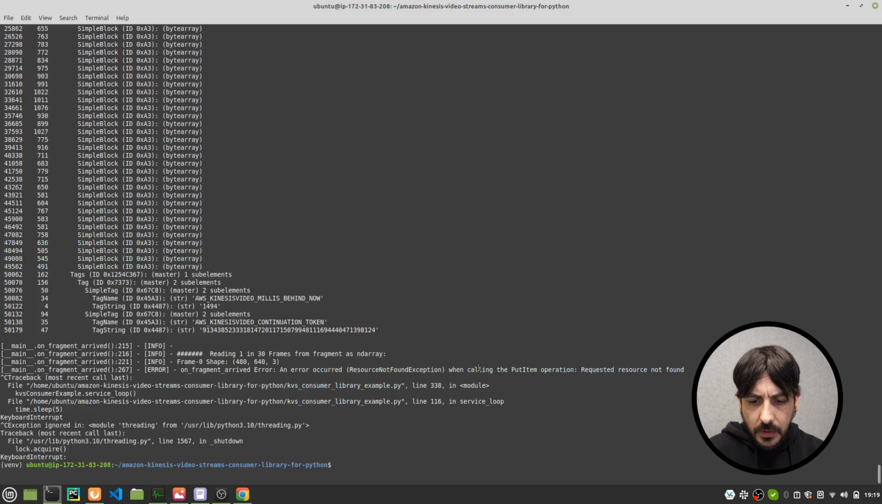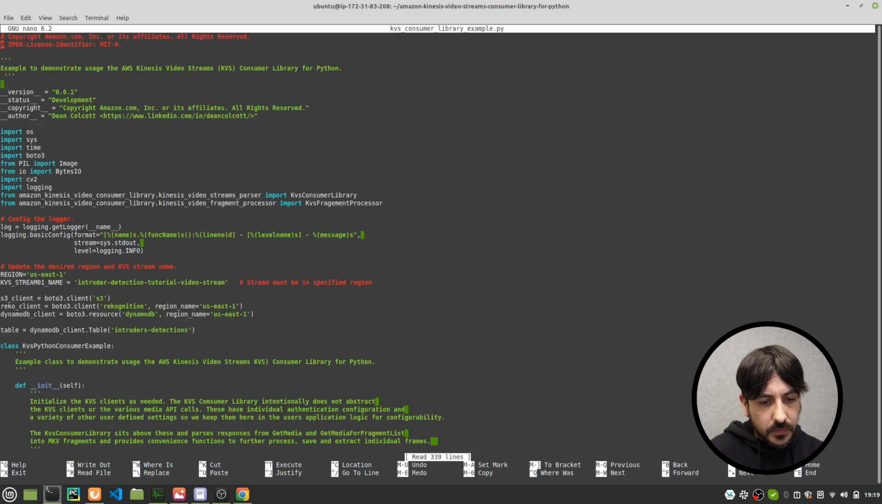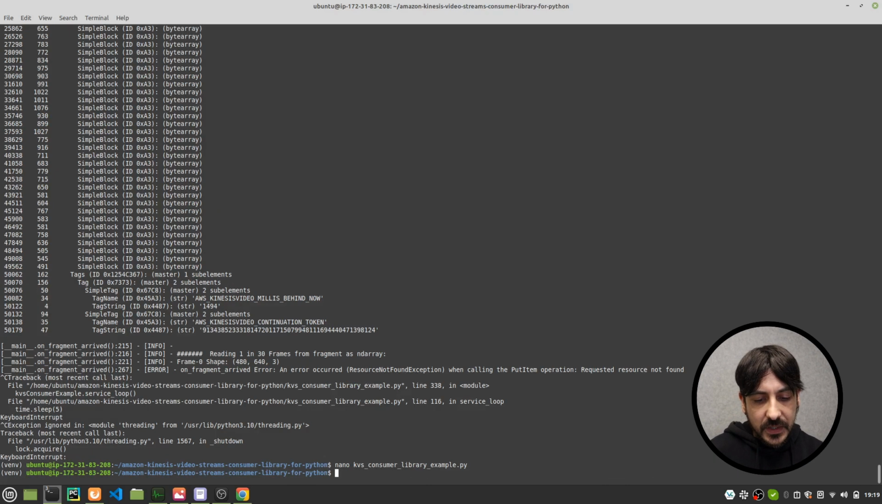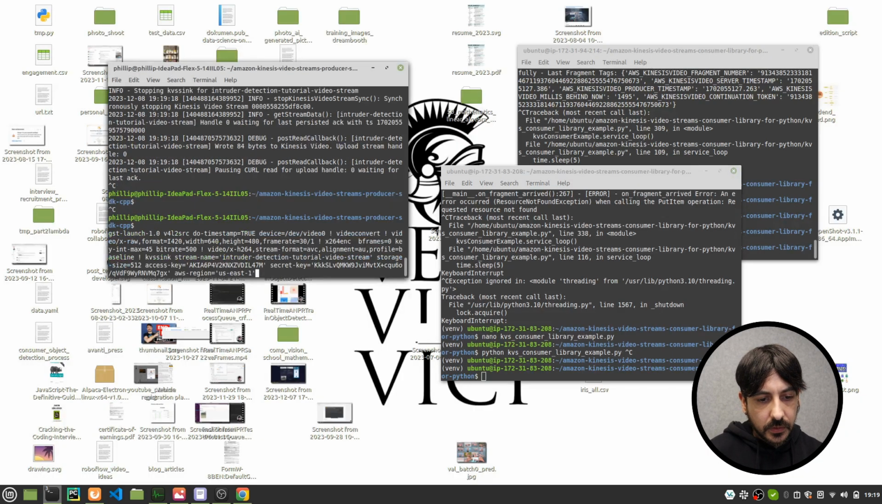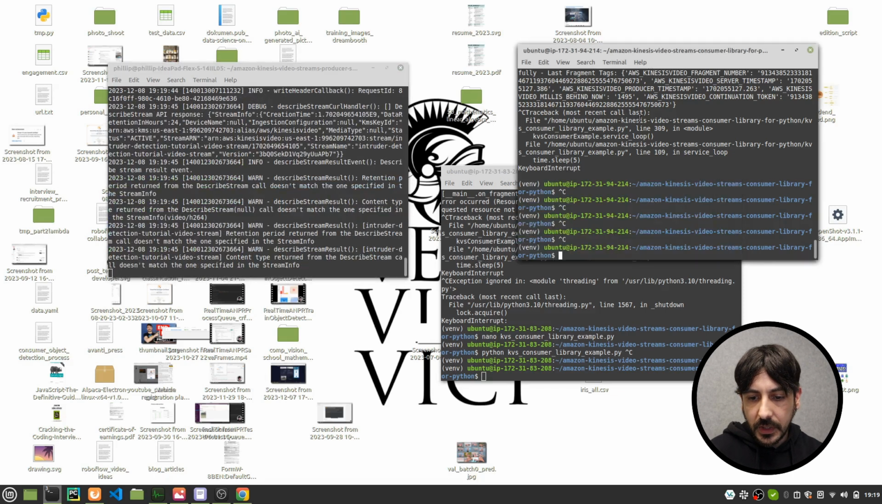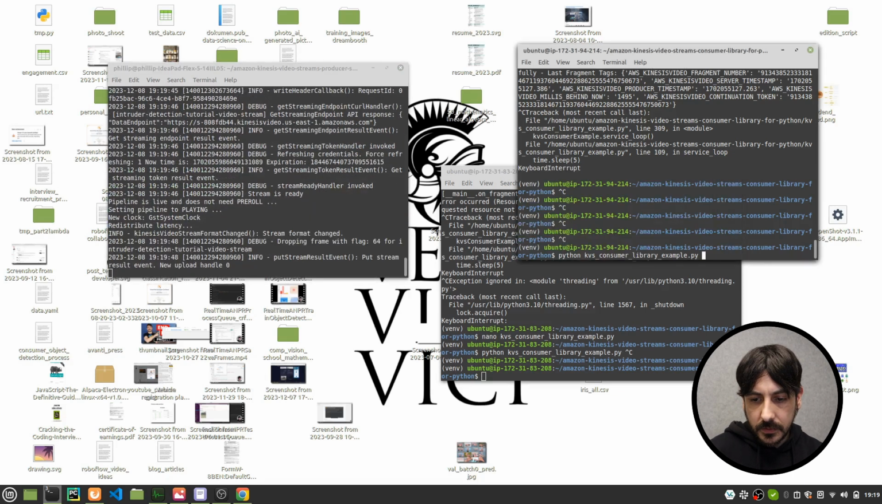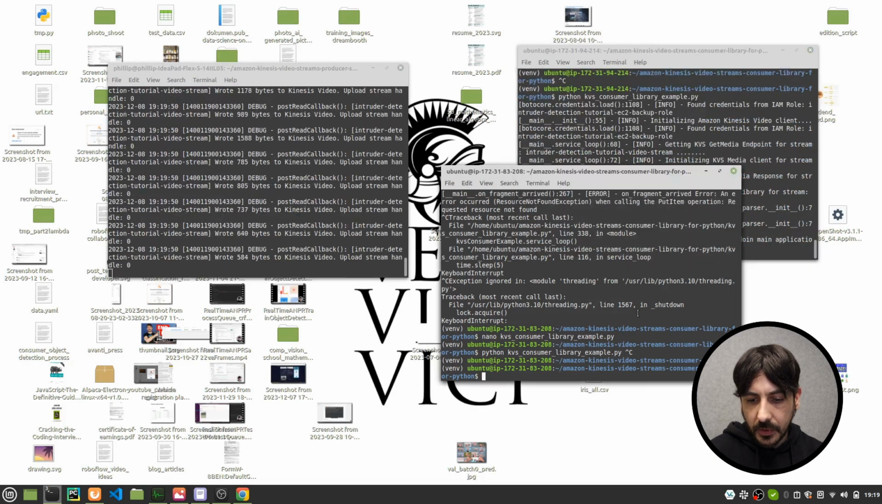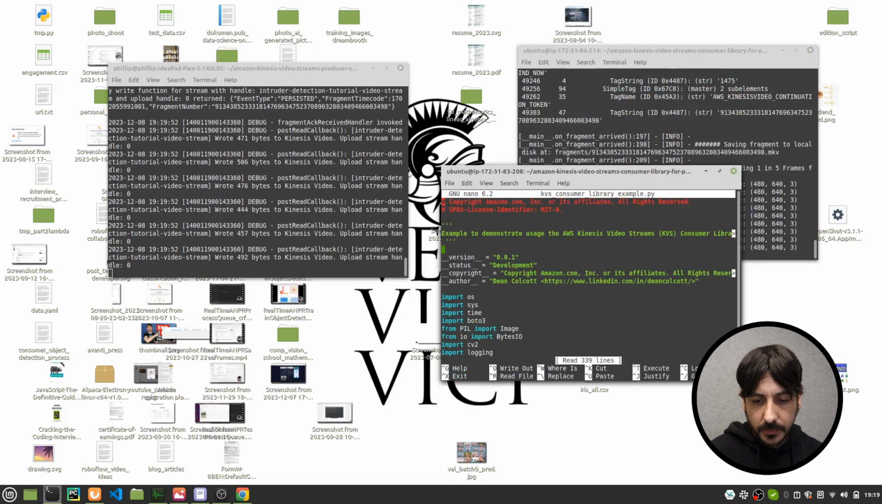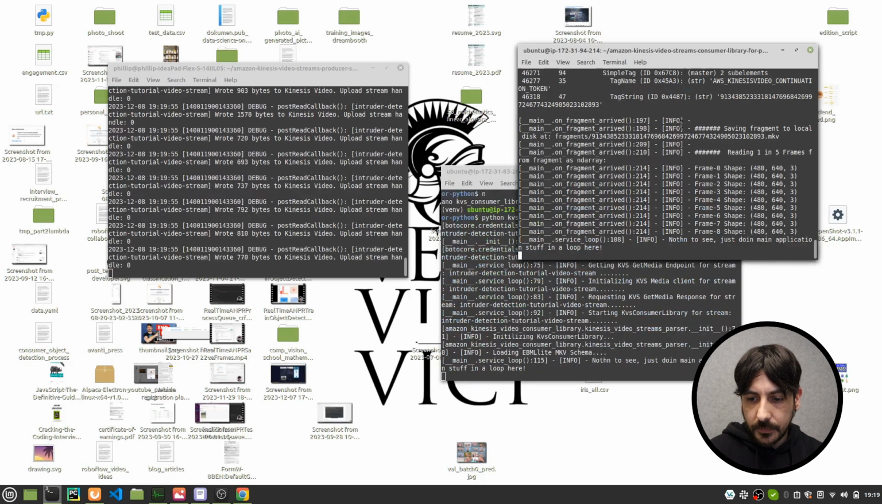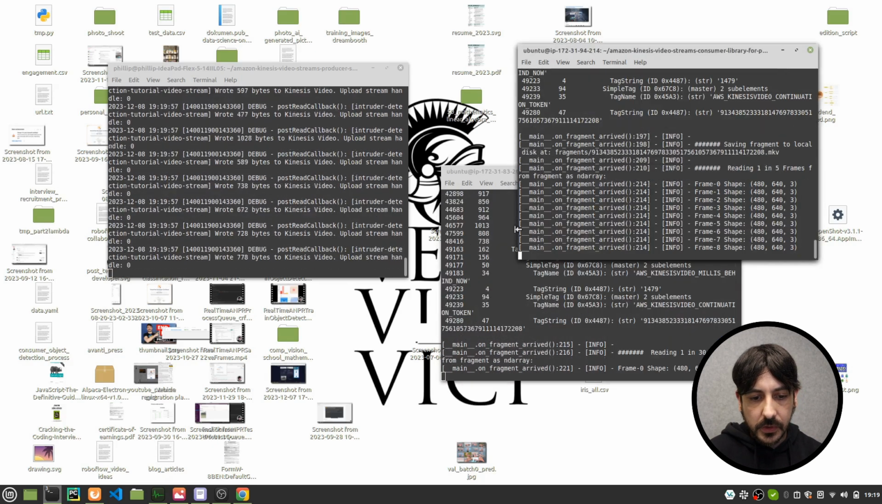An error occurred when calling the put item operation. Let's see what's wrong. Oh, I see, the table name is wrong. This is not intruders detections, but this is only intruder detection. So let's save the changes and let's execute the entire process again. So I'm going to start with the producer and then this consumer over here and then this other consumer over here. Okay, everything is working just fine.